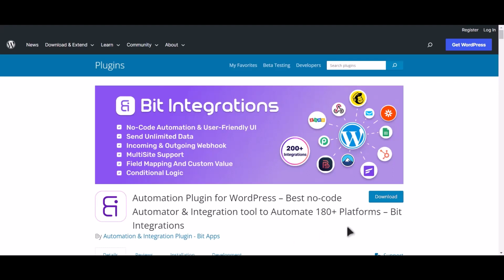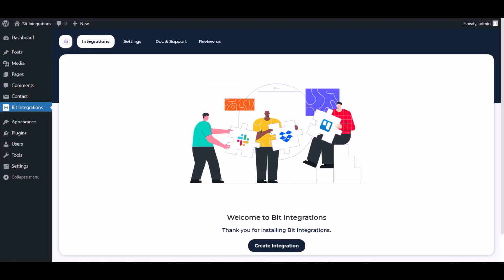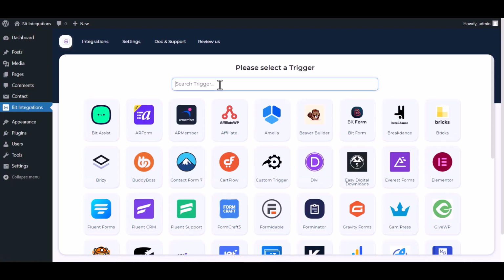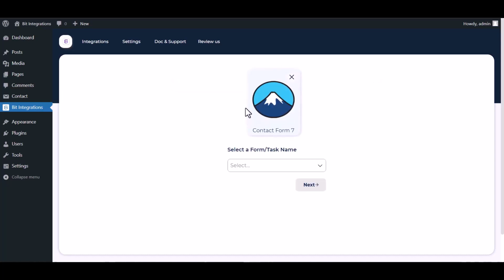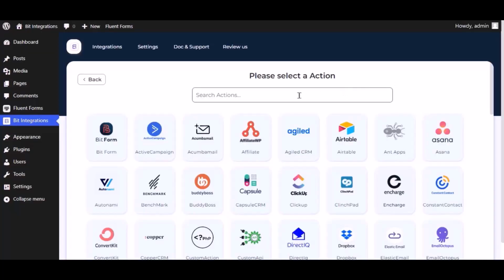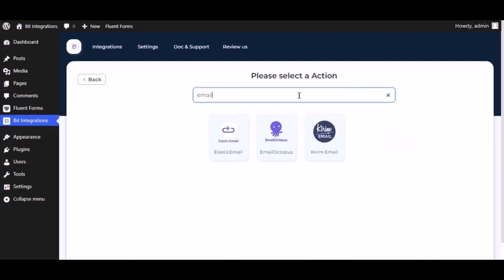I am utilizing the Bit Integrations plugin to establish a connection between these two platforms. Let's go to Bit Integrations Dashboard. Create Integration. Search and select Contact Form 7. Select a form. Next. Now here search and select EmailOctopus.